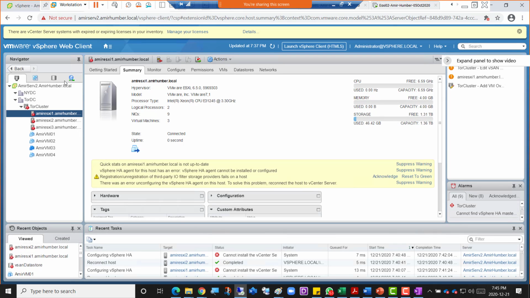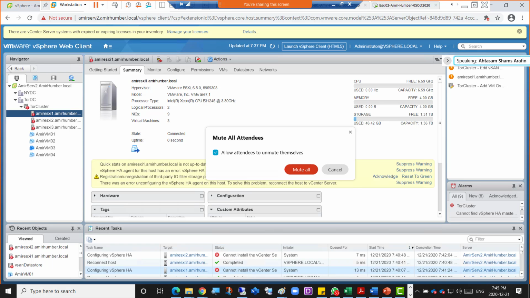So there is that cylinder that is for storage. Okay, I'll mute everyone.